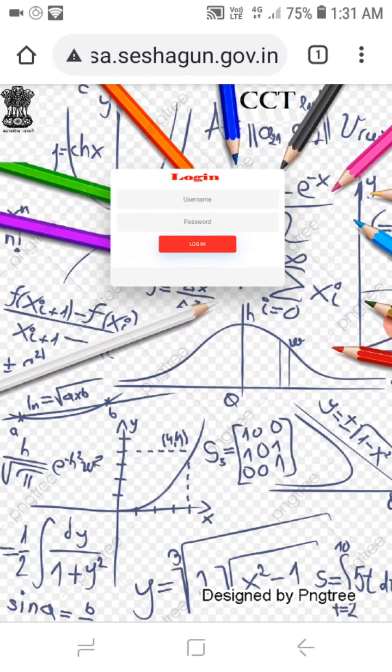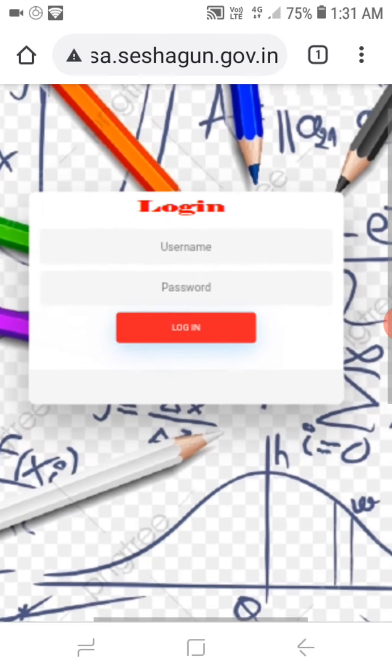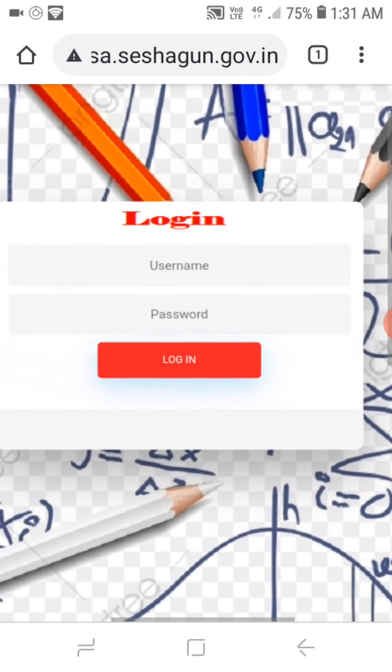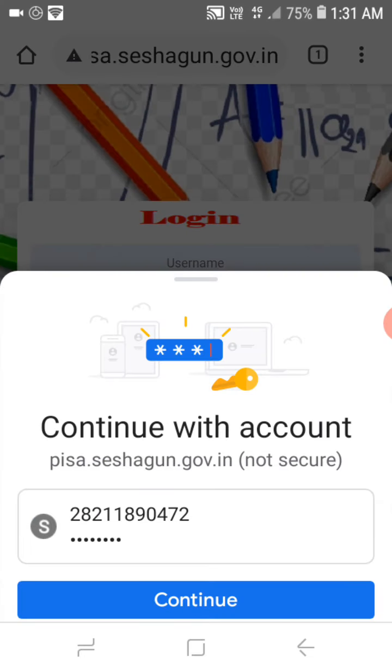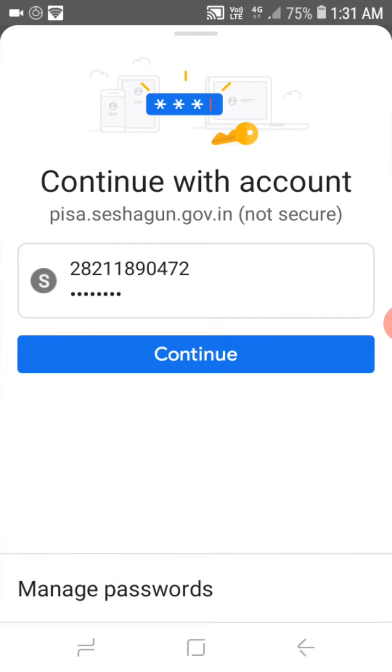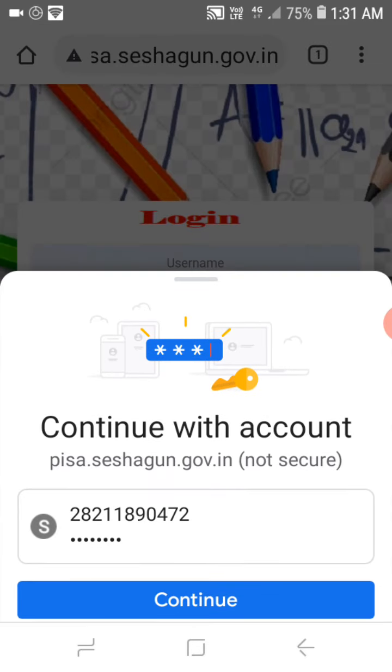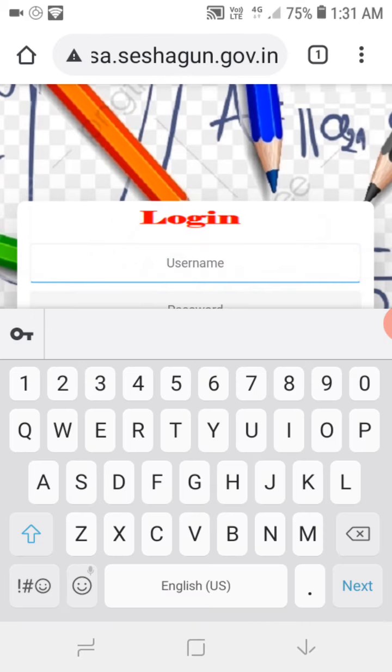This is the website, it will display. This is the home page and then the login and password will be there. So you click on the username. This username and password will be provided by your concerned class teacher. You can ask your class teacher, or else they will send it to you using WhatsApp. You have to note it down.